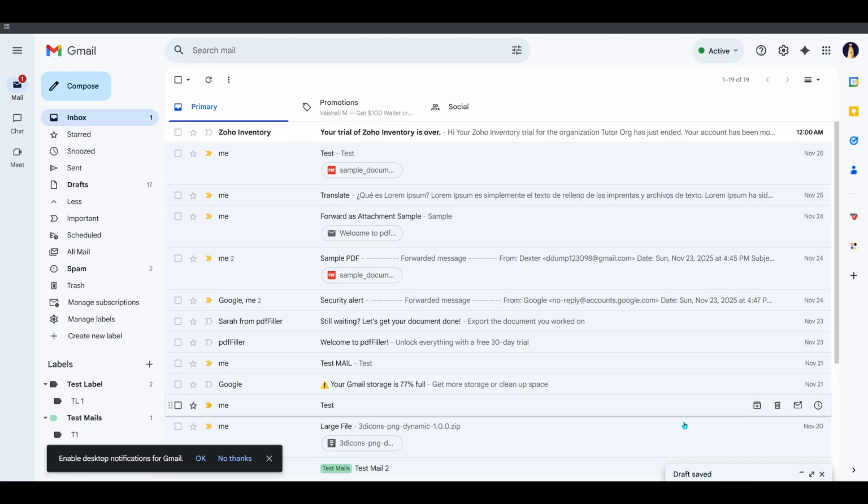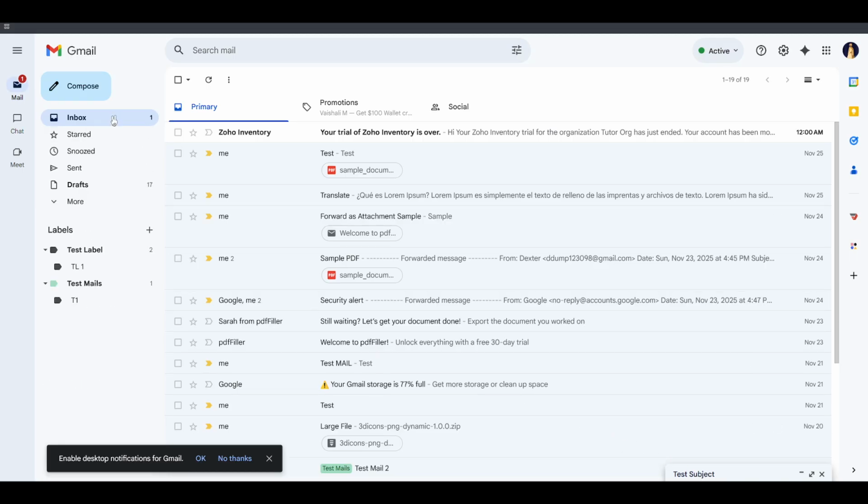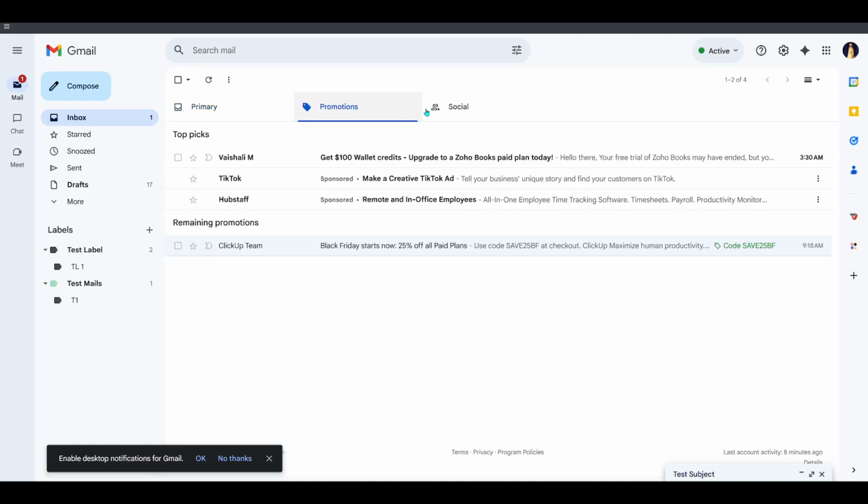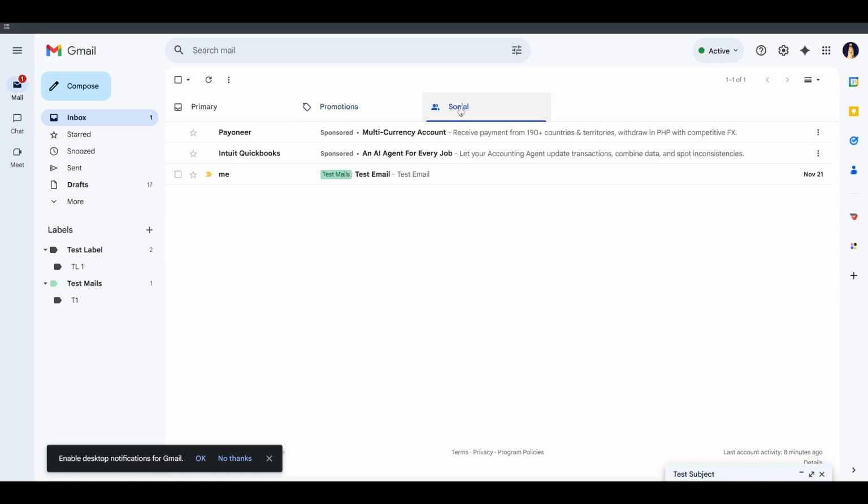Now, let's make sense of your incoming messages. Gmail helps you focus by automatically sorting your inbox into categories like primary, social, and promotions. Primary is where personal and important emails usually land, while social and promotions hold things like updates and marketing messages. This keeps your main inbox cleaner and easier to scan.